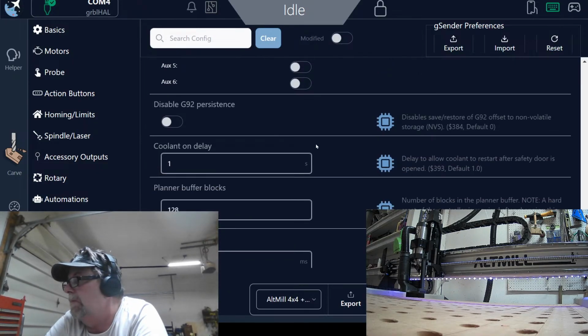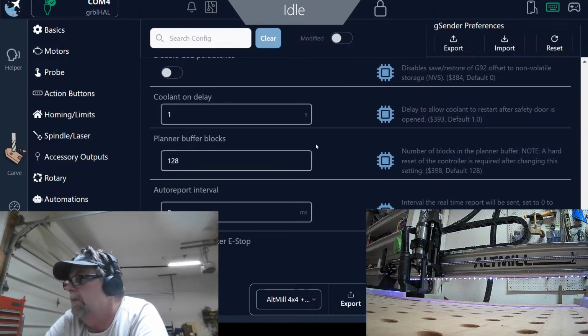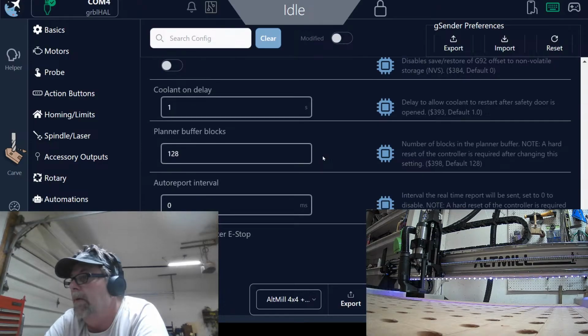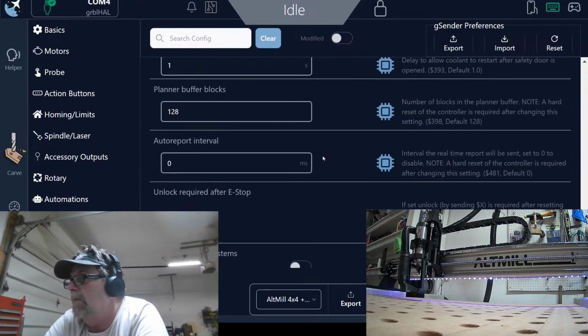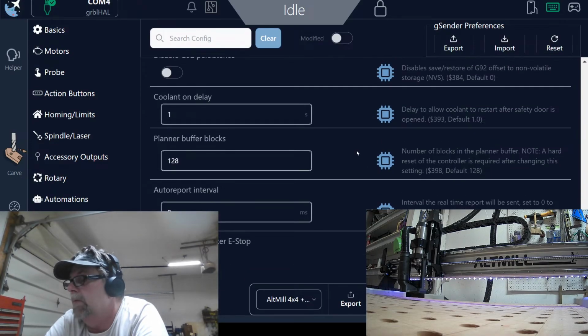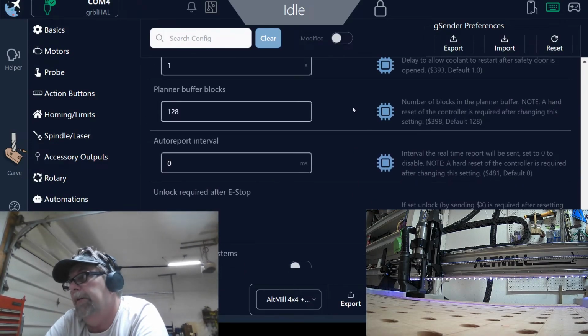Delay. Safety door. Yeah. You have to see one with a safety door. Hey, but gotta have it for safety.